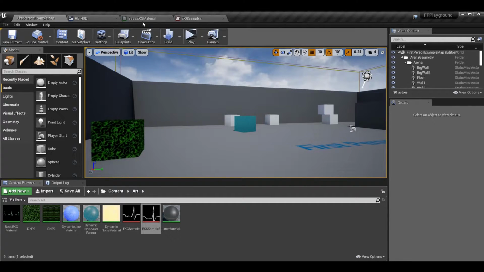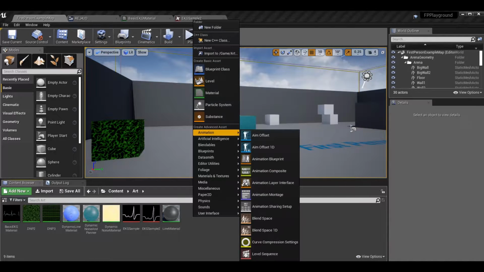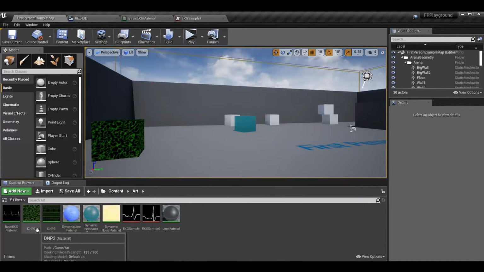So what we're going to do is we're going to right click and make a new material. You'll see I tried a bunch of different ones. I got close with this one and then finally nailed it with the last one.